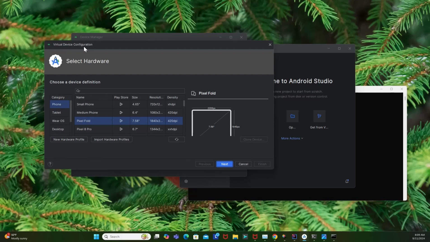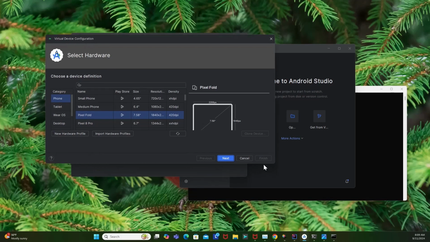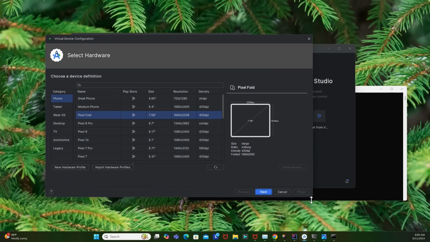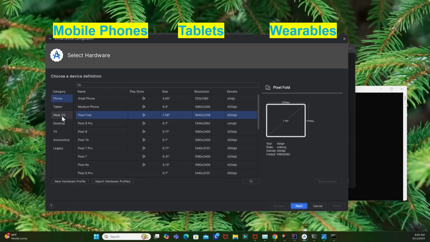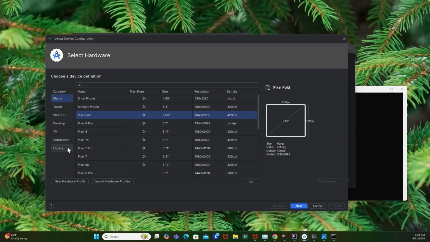Now we are trying to set up an emulator. Once we click on this virtual device configuration, you can see that there are a lot of options available. You can set up a different setup, whatever you want to test your application on. You can set up phones, tablets, wearables, desktop, TV, and all that. The one we are interested in is phone. Of course, phone is the most widely used currently in the market.